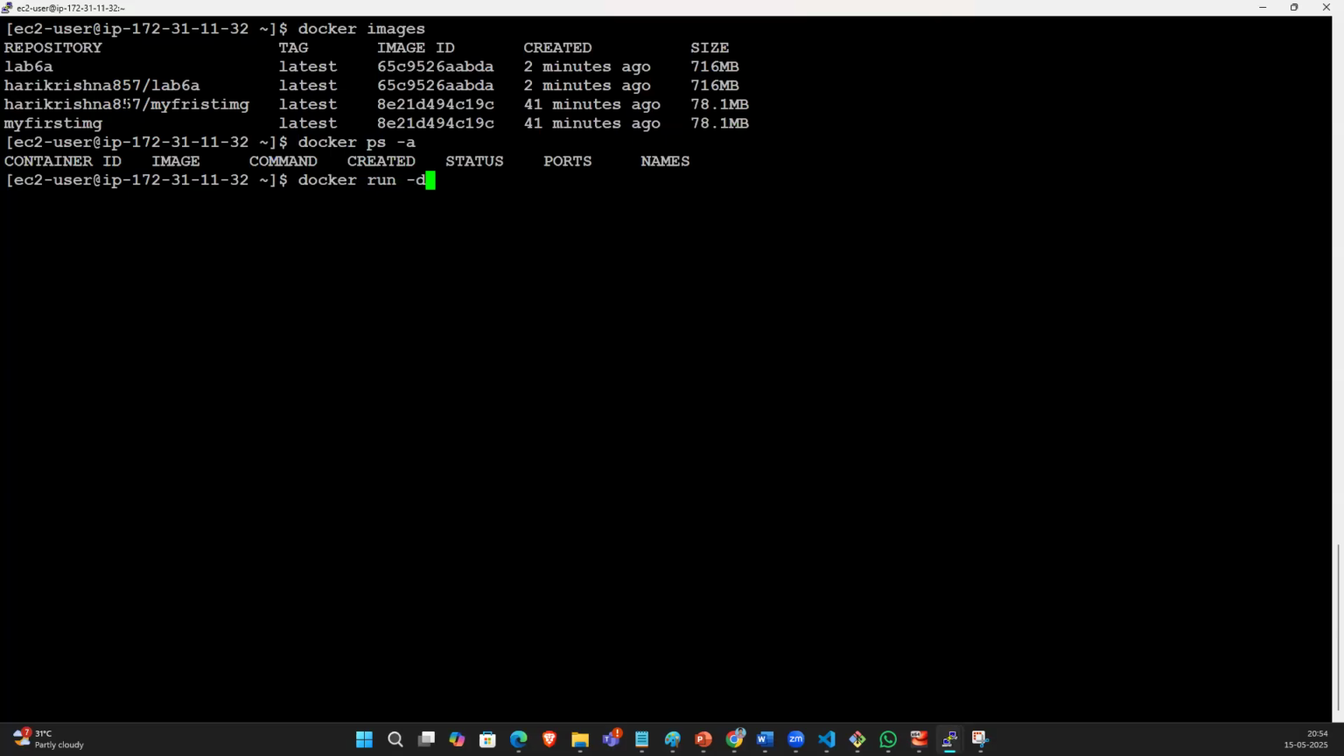Docker run -d is nothing but detached mode. -p is nothing but the port number. What is the port number? 8080. The first is the host port, the second one is the container port. Host is nothing but the VM, our EC2 instance port. So first we need to go to the VM, then to the container, right? I will show you.